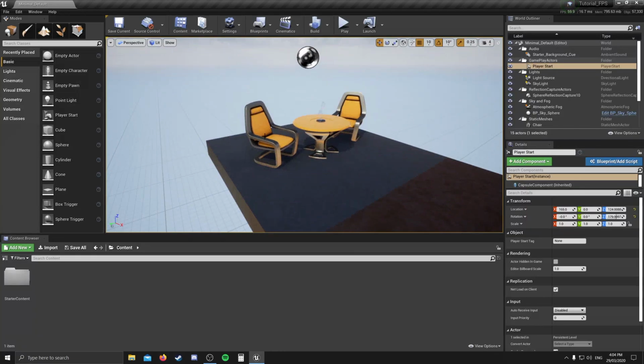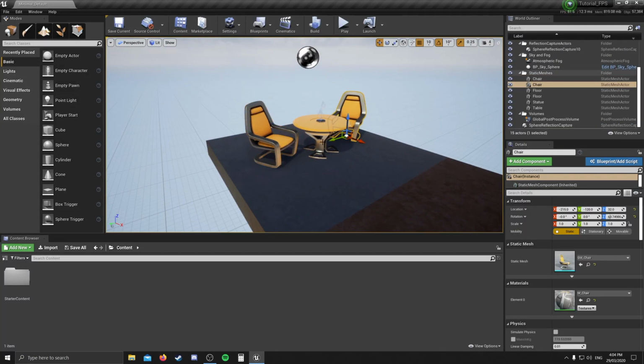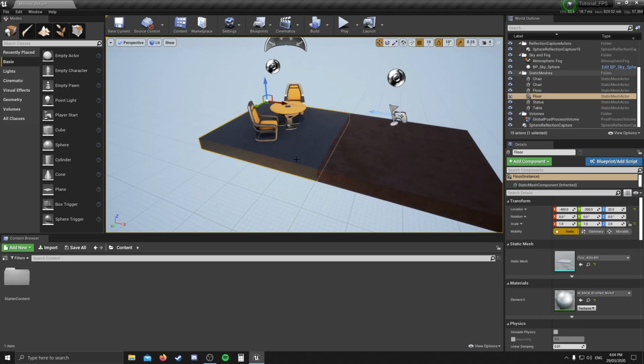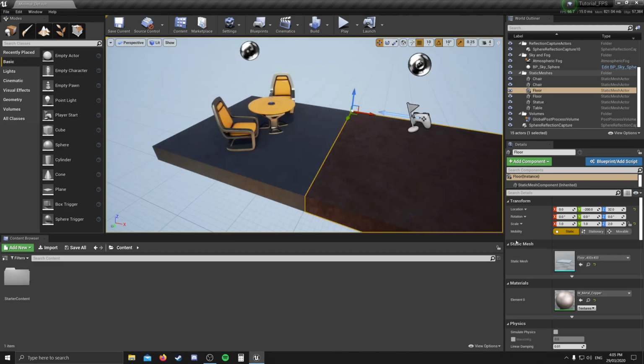The chairs here are 3D models, which we'll be referring to as static meshes, as you can see in this little details pane here. The ground pieces are also static meshes as well. This is a template floor piece, which has had a material added to it. More on that later.